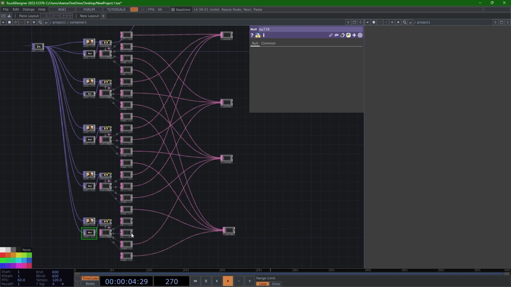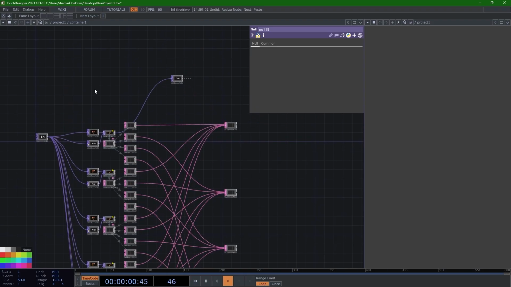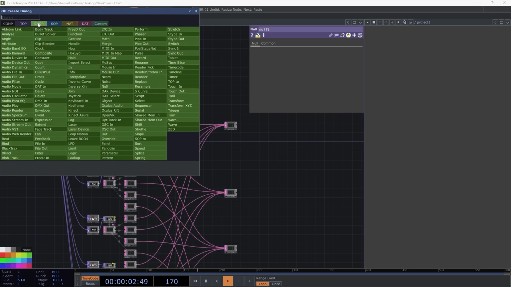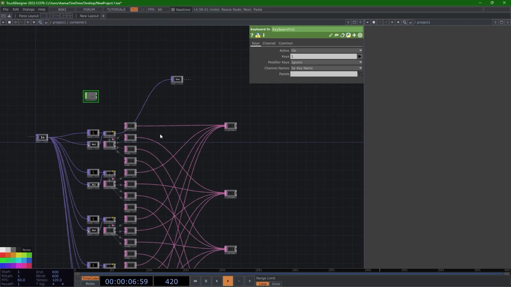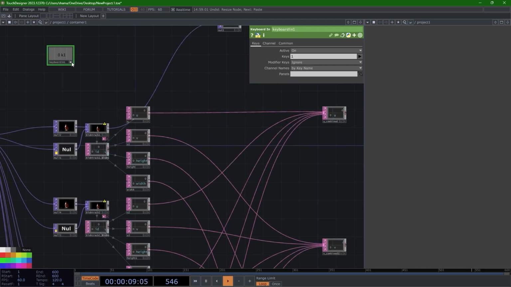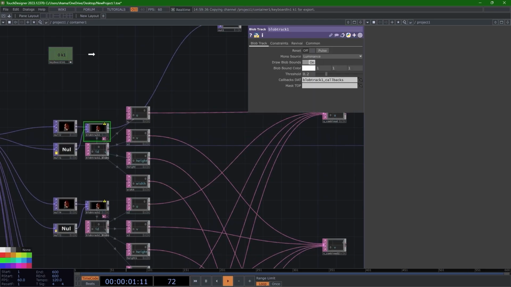And I'm just going to go ahead and do all of these up here, and actually what I would also do is add a keyboard input like that, and set that.